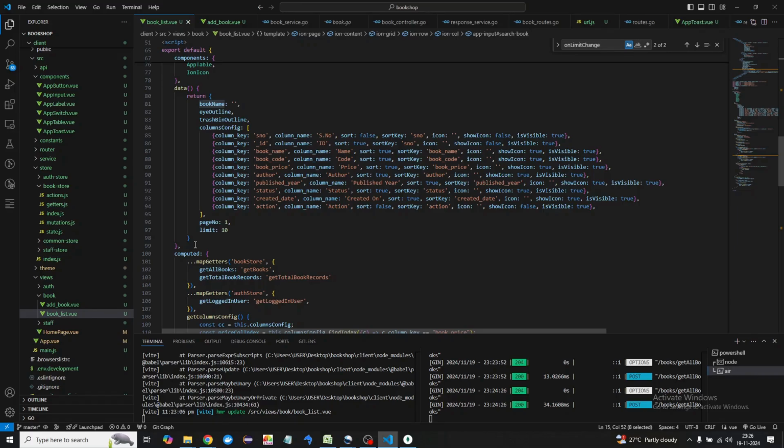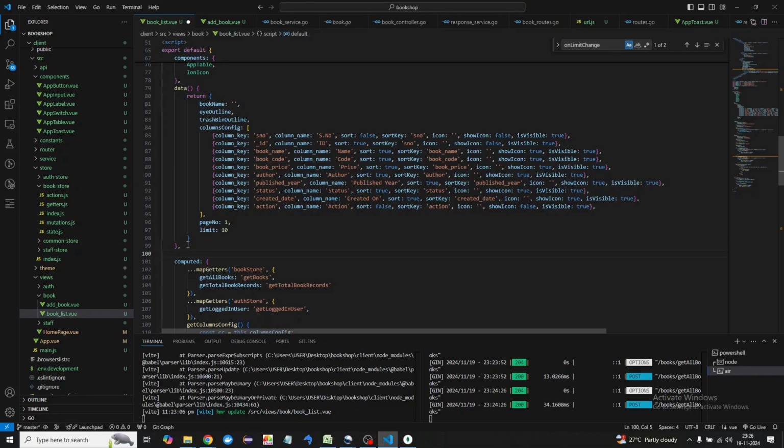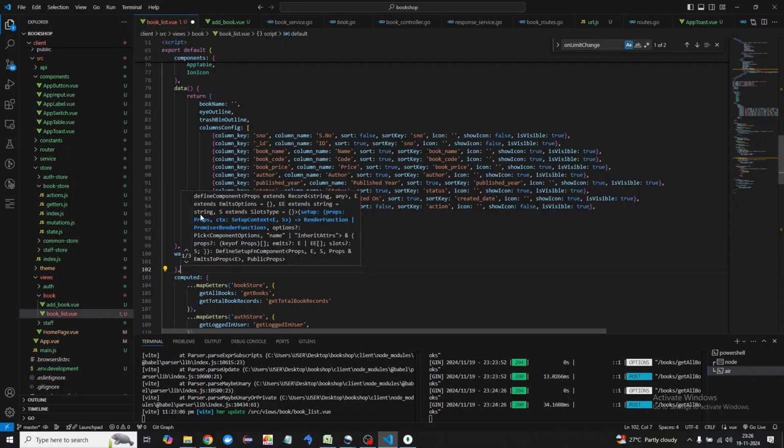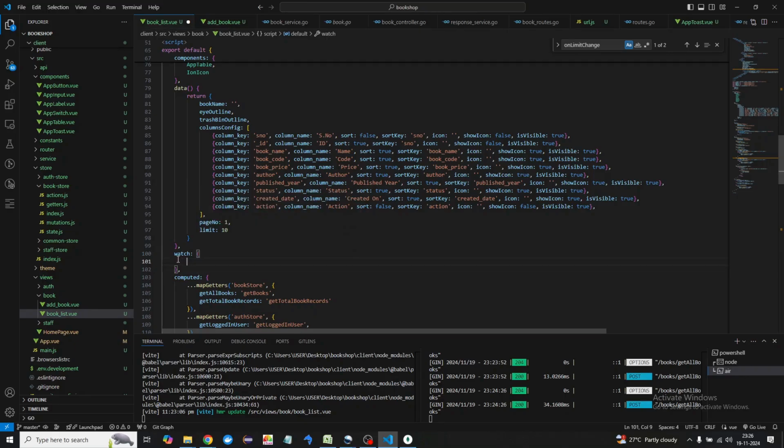How can you do that? Vue.js says, okay, if you want to use a watcher, just create a watch block. And how can we create a block? We know that this is the computed block, this is the data block, and then we can say watch, right? As simple as that. And then how can we create a watcher on a specific variable? You just need to use the same variable name, this time book name, right?